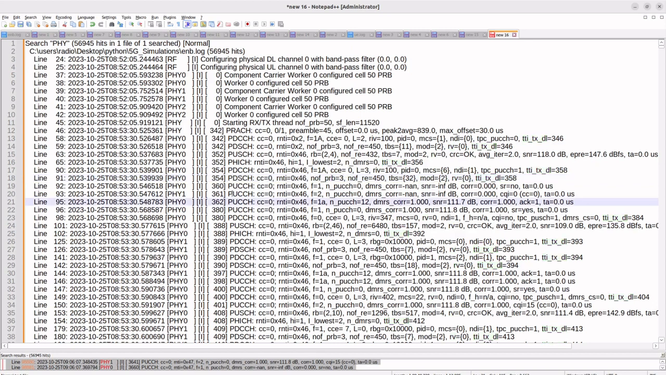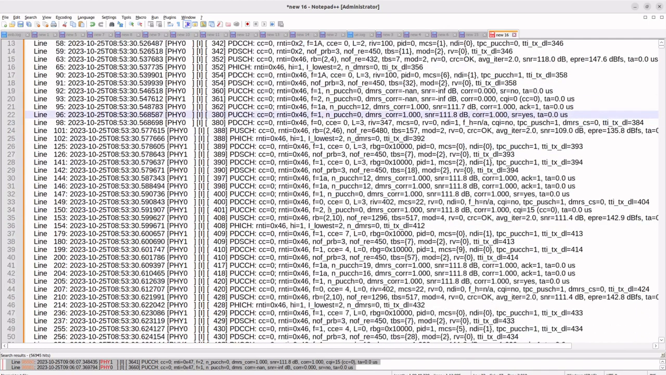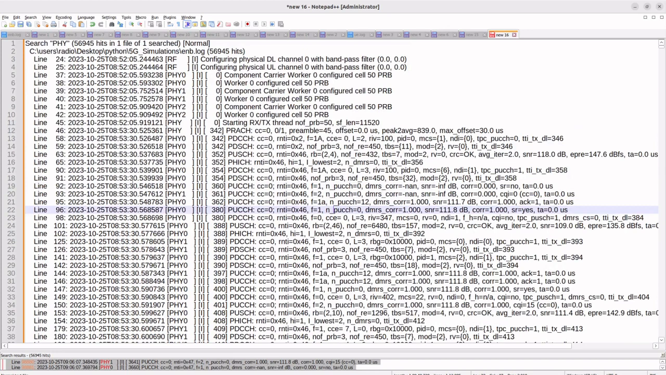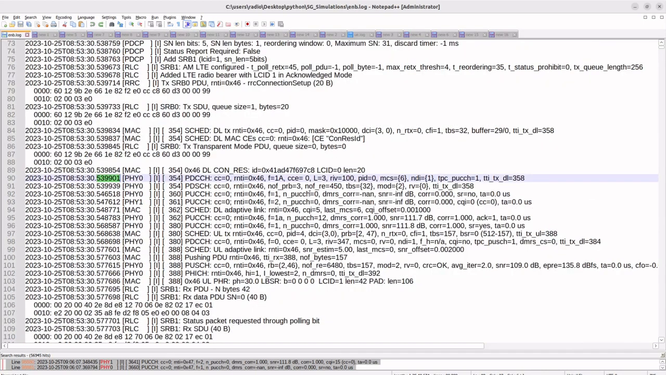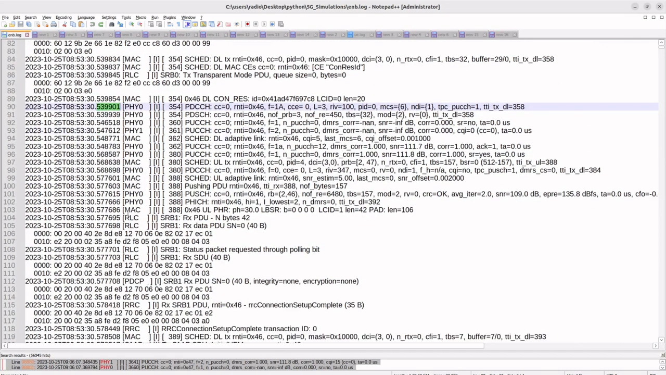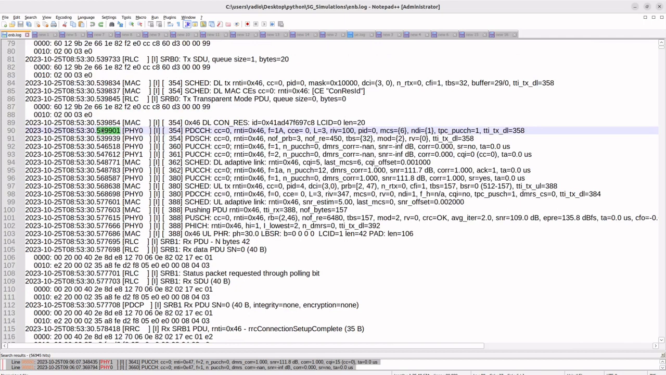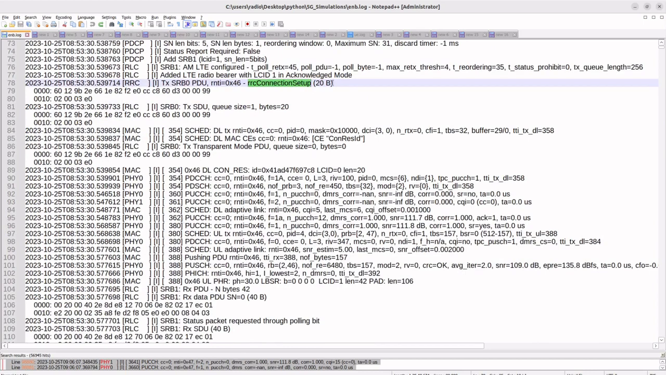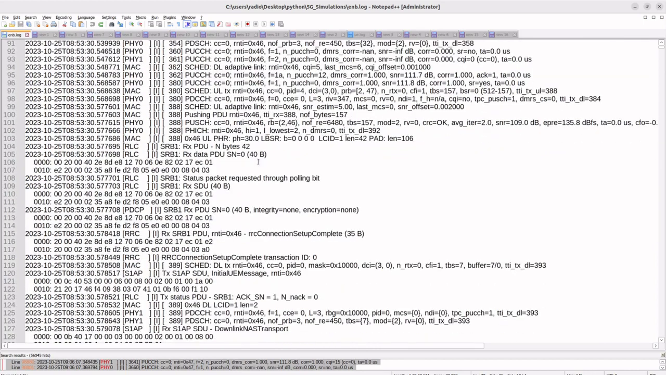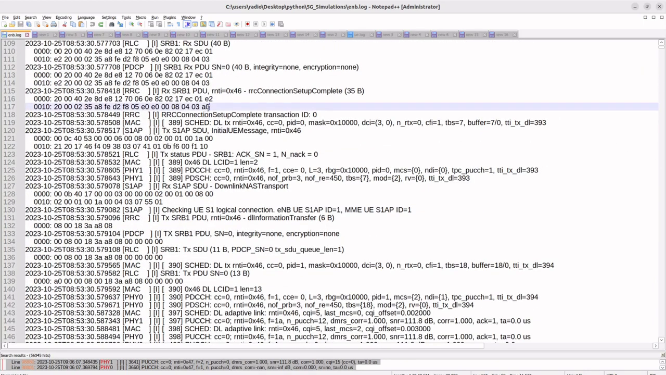So here is another one, PUCCH, different channels, but we have to map the timestamp. Example, just now we have seen 901. What is 901 related to? It is related to RRC connection setup. Now here it is RRC connection setup complete.